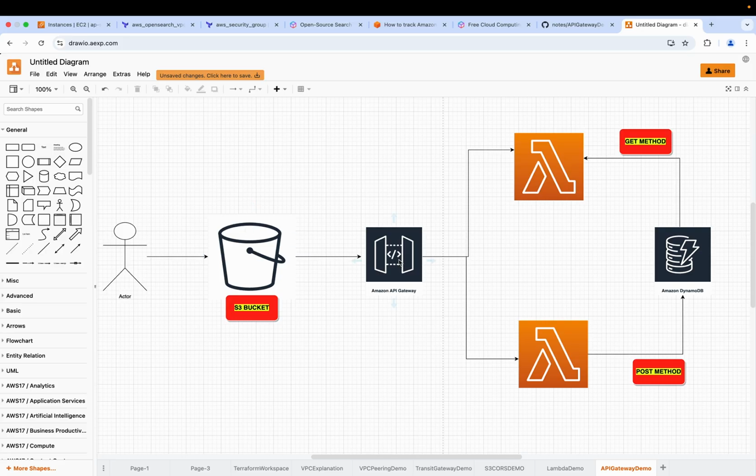So there will be one Amazon API Gateway and two Lambda functions. One Lambda function will be a GET, where it will retrieve the data from the DynamoDB table, and one Lambda function will be there to post the data in this DynamoDB table. So we are going to use all these components for our demo.